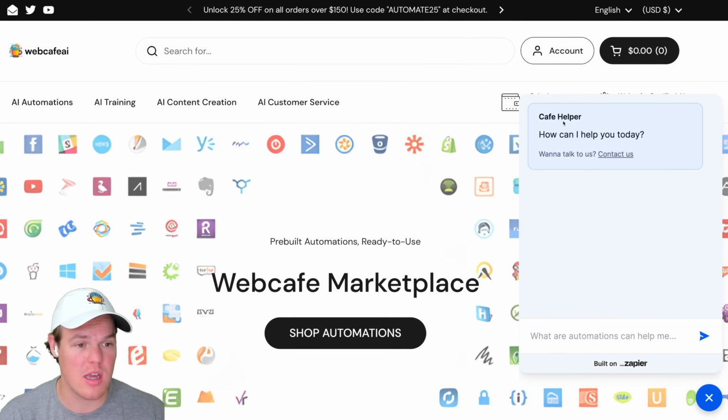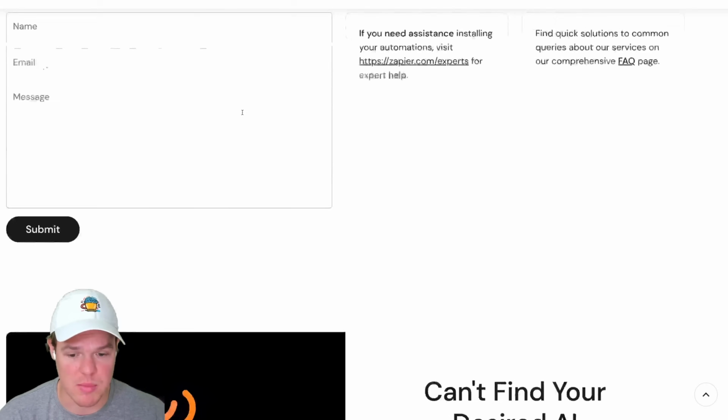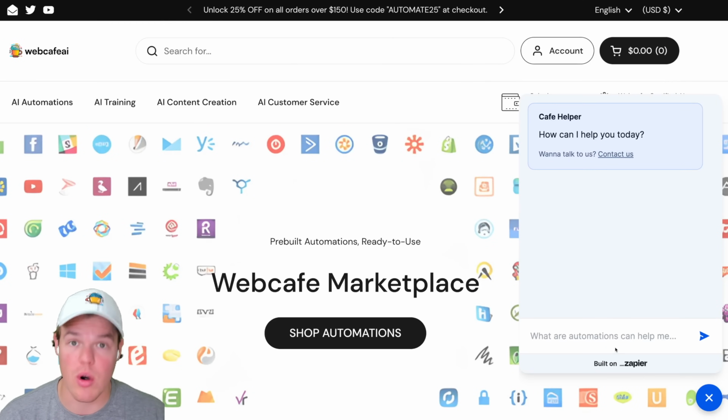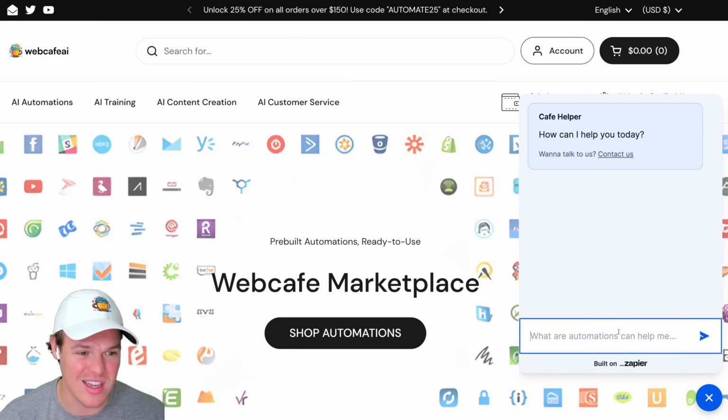And look, it works. Okay, Cafe Helper, how can I help? I'm going to hit contact us. It opens to our contact page here. This could be any type of page. And as you see here, as a free version, what will show up is "built on Zapier." If you want to remove that, I believe it's $20 a month. I'm not too sure on that number. Don't shoot the messenger. But this should be sufficient here.